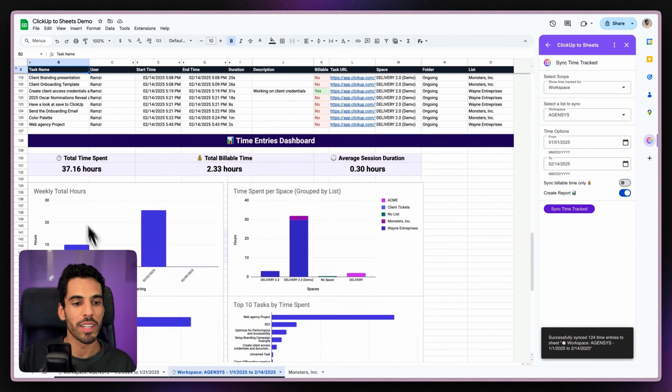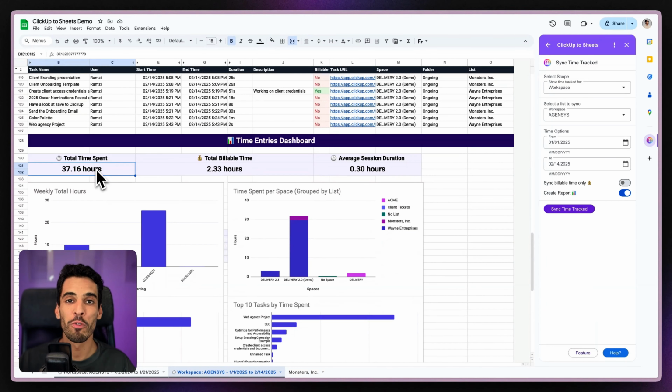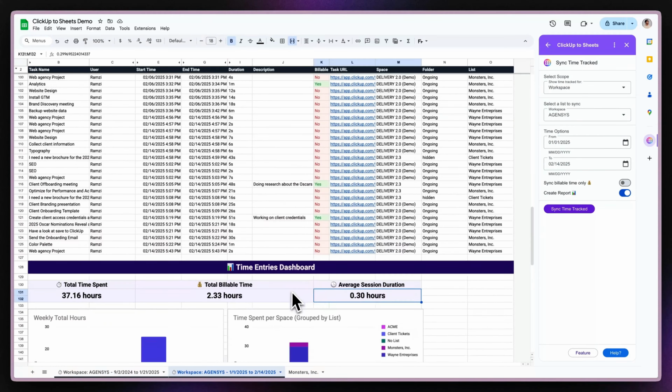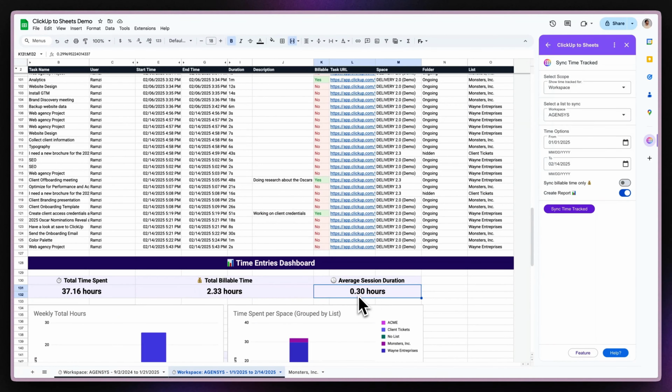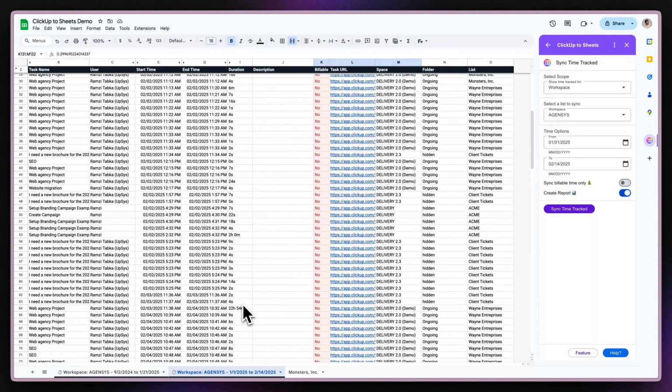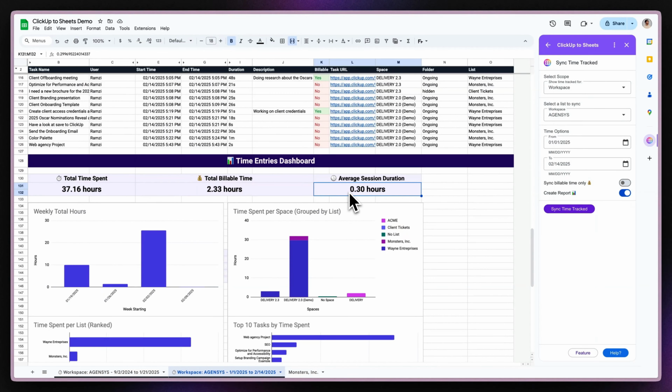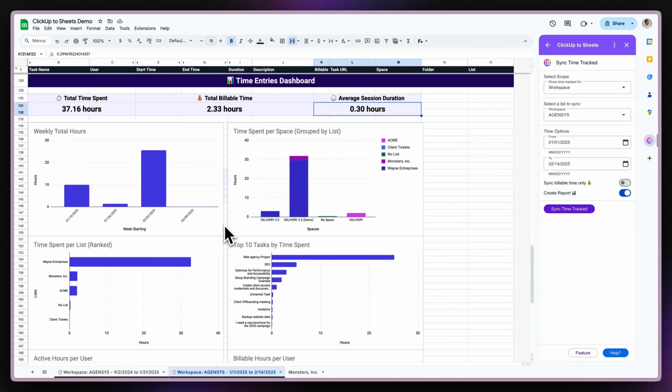Let's have a look at the first KPIs. We can see how much time we've been spending on tasks for this period of time. So for that month and a half, for example, we can see that we've been spending 2.3 billable hours out of 37 hours. Not great. We can see that on average, a session is about 0.3 hours. So on average, people are spending maybe like less than an hour on each session, about 20 minutes, something like that.